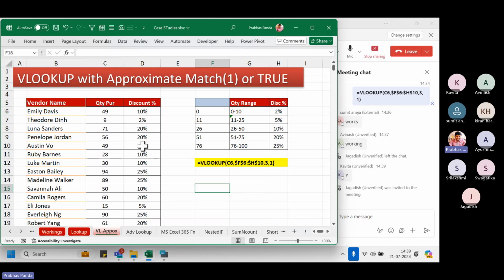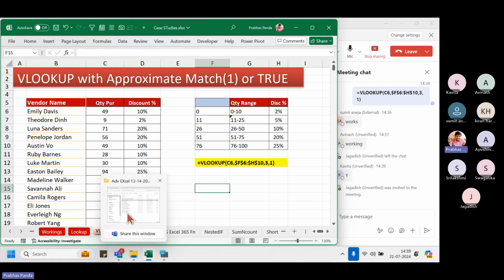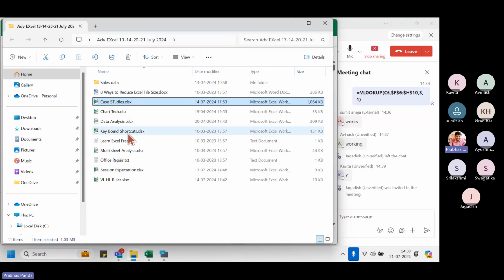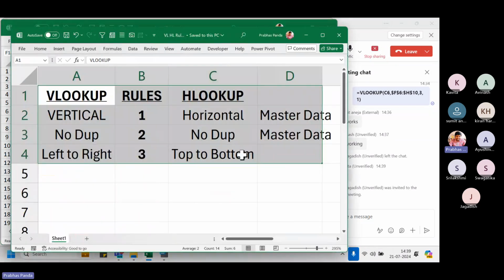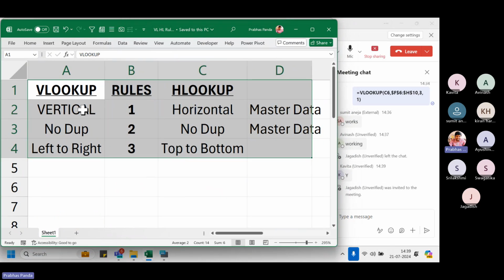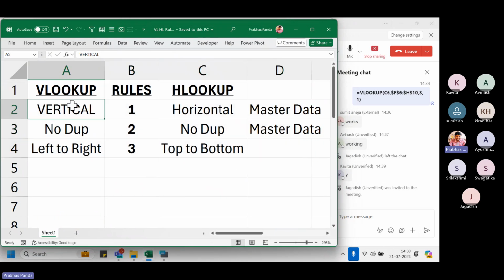Okay. Now, I'm going to take you through certain things we discussed the other day. If I want to go for VLOOKUP or HLOOKUP, we discussed certain rules. Do you remember? For VLOOKUP, data has to be vertical. For HLOOKUP, data has to be horizontal. Now, suppose I want to apply VLOOKUP and the data is not vertical, again, I have to remember that I have to apply HLOOKUP.